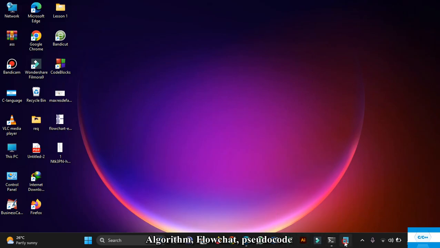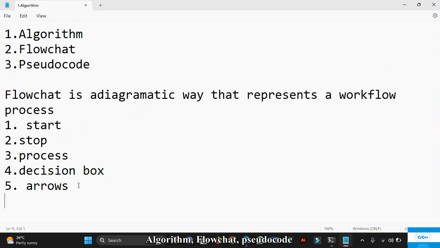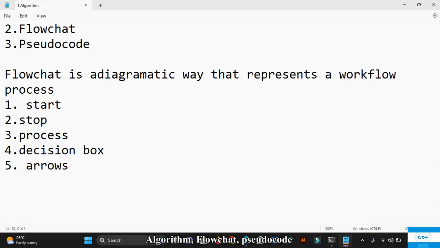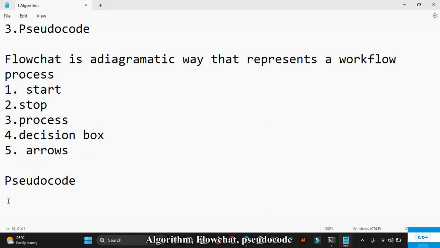Then we have what we call pseudocode. Pseudocode is more of a program but written in an English form of language. For example, I want to find out whether a number is odd or even. I will say, it's also steps.